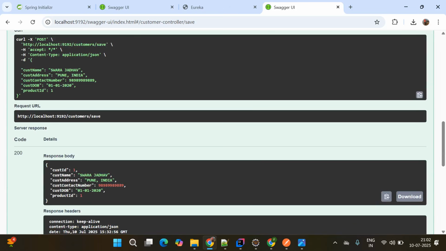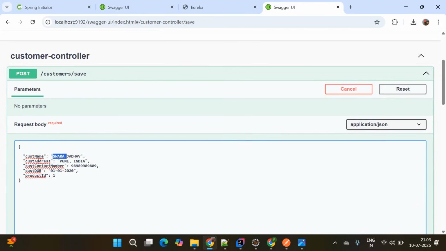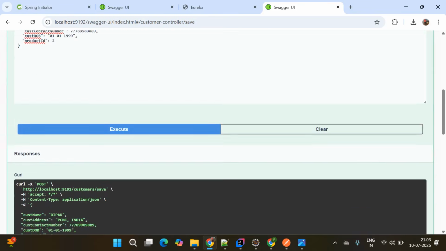Right? Perfect. Now one more record I'm trying to add here. I'm going to pass Deepak, from PCMC, India. The contact number I want to change here. Then Deepak's date of birth I am giving here, and Deepak purchases the second product. Simply execute, and data is inserted for Deepak as well.